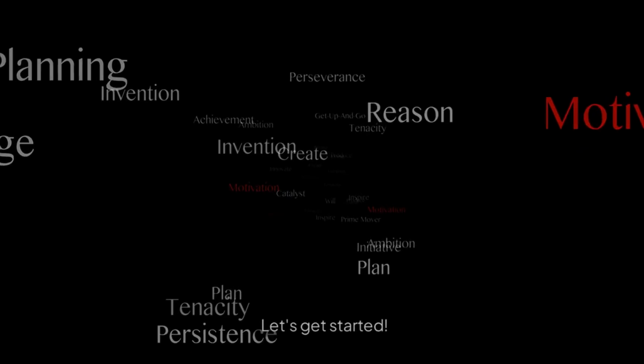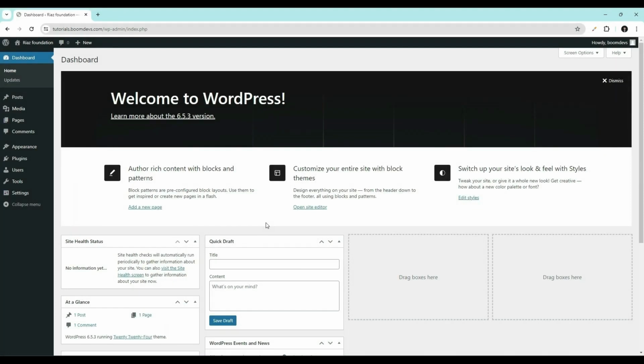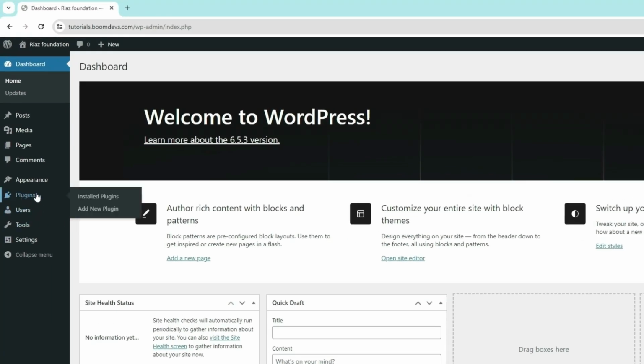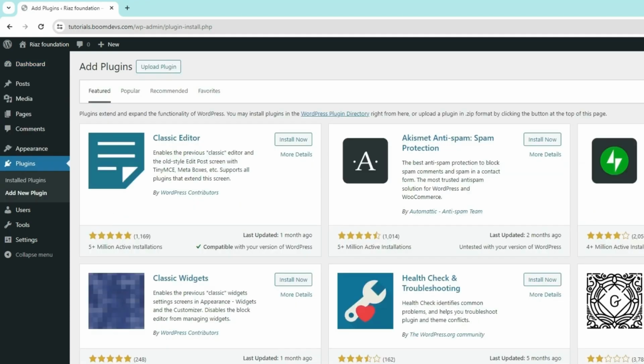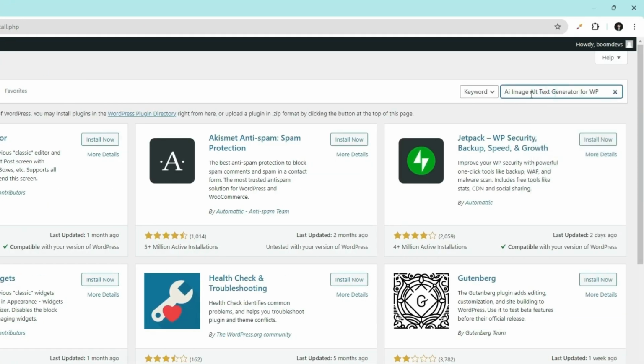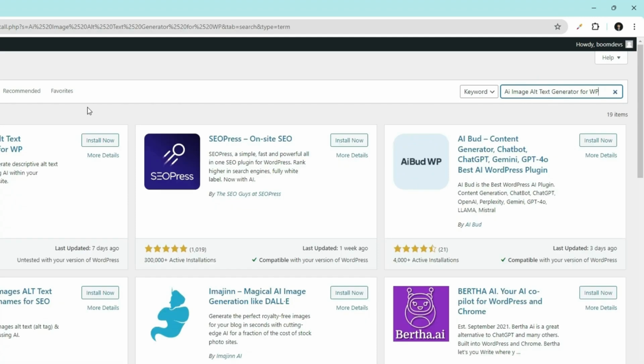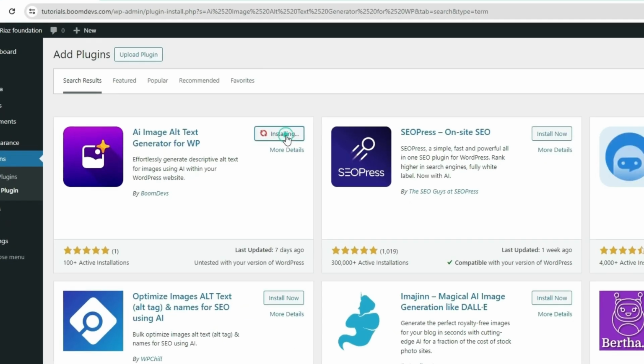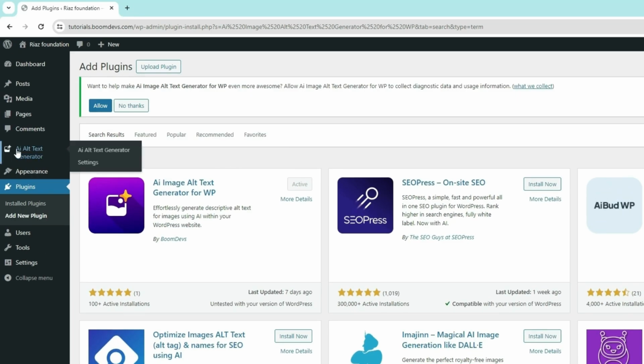Let's get started. First, go to your WordPress dashboard. Go to Plugins. Click on Add New Plugins. Search here for AI Image Alt Text Generator for WP. Install and activate the plugin. Now go to AI Alt Text Generator.